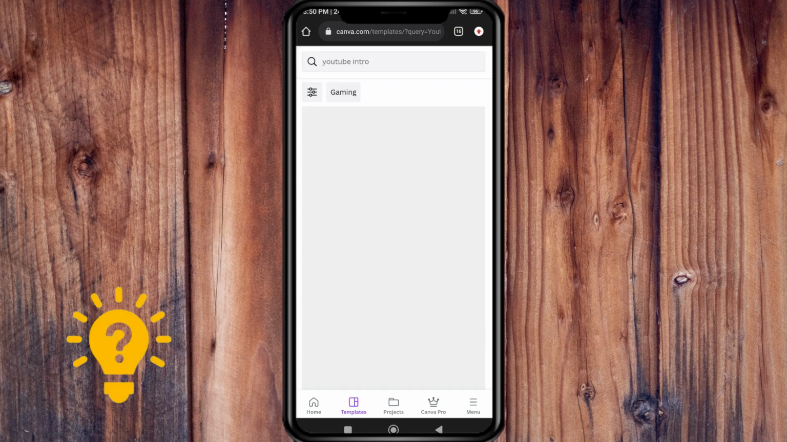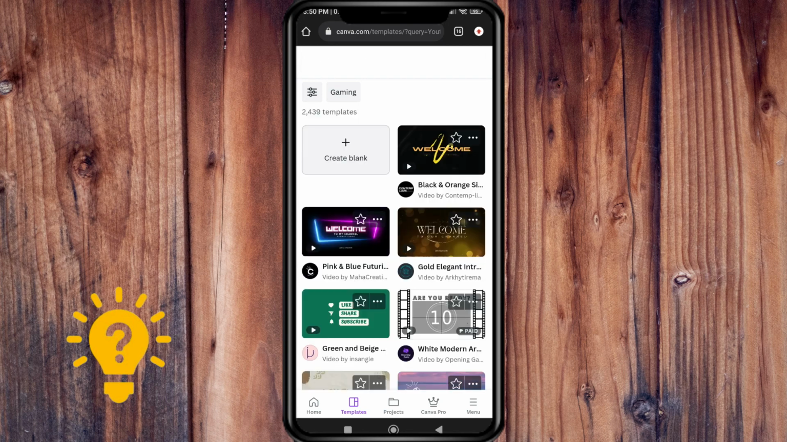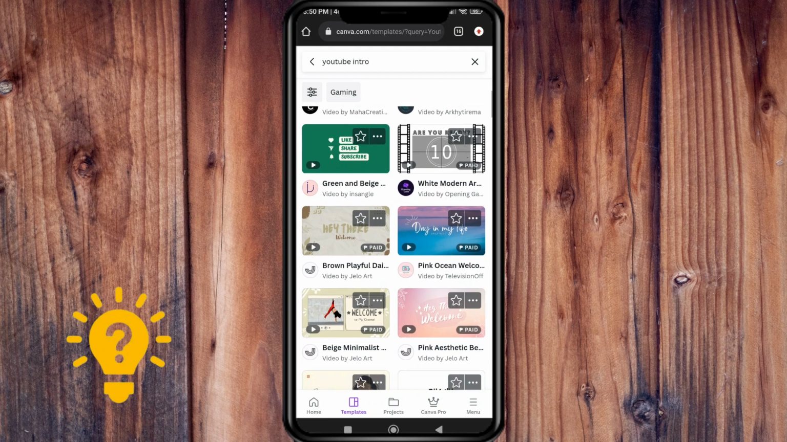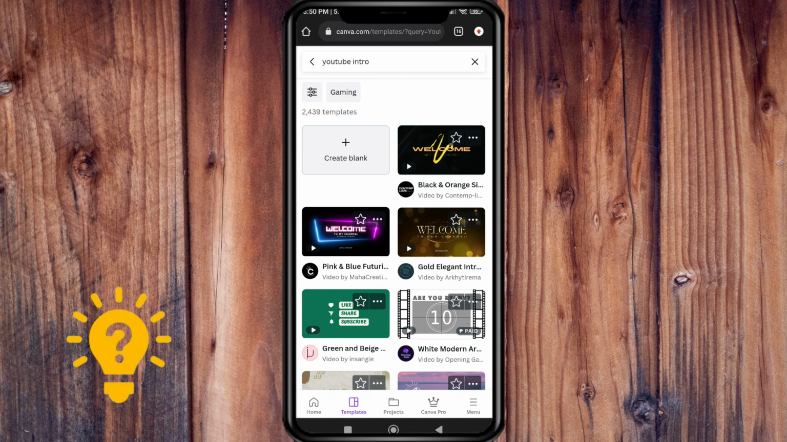Then you can just upload and share. If you're ready to release your intro to the world, share directly with your followers on social media right from the Maker dashboard, or save video as an MP4 or GIF and upload it to your YouTube channel.